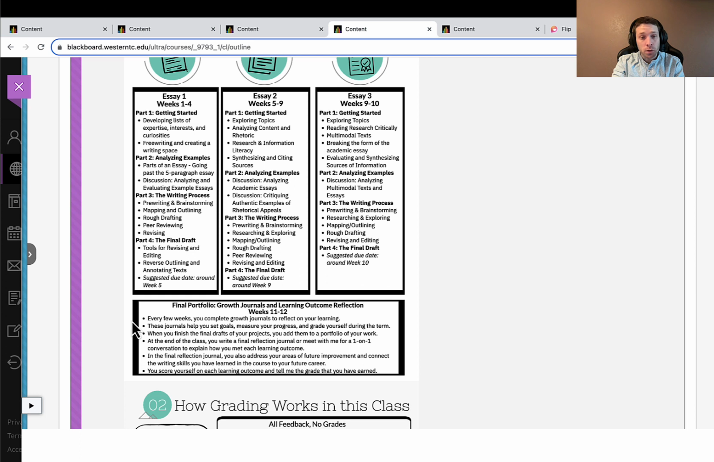Finally, the final portfolio of this course is in the last 2 weeks, weeks 11 and 12. So every few weeks, you'll complete growth journals in which you reflect on your learning. And in these journals, you set your goals, you measure your progress and grade yourself in connection to the learning outcomes and what the learning objectives are in this class. And so after you finish each final draft of your essays, of your projects that you're working on, you add them to a portfolio of your work, essentially a folder of your best work that you'll have beyond this course, into other courses or just to show anybody your reading and writing skills at the college level.